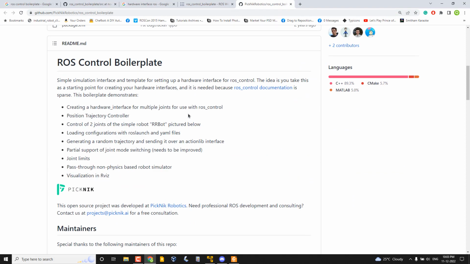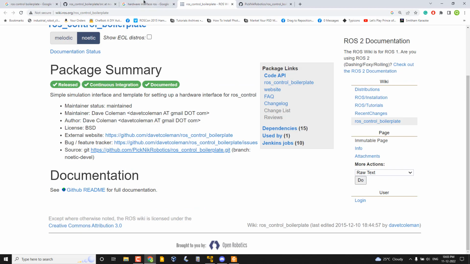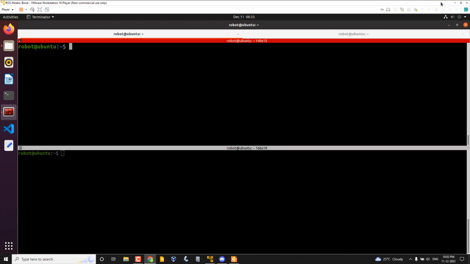Yeah, simulation interface template. I can show you an example of that. After that I will explain.